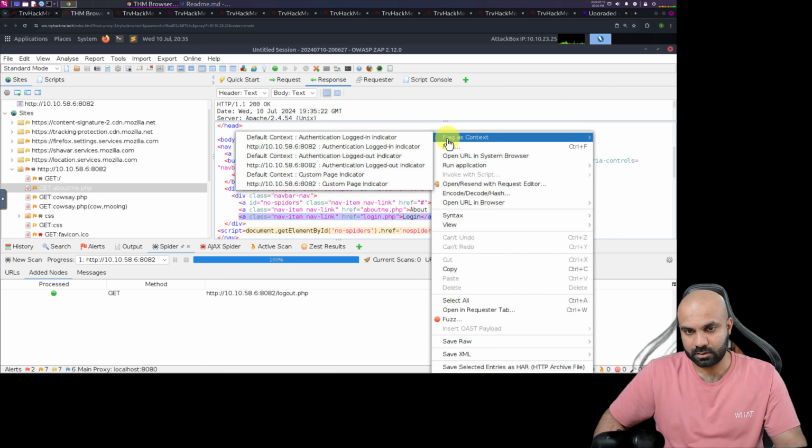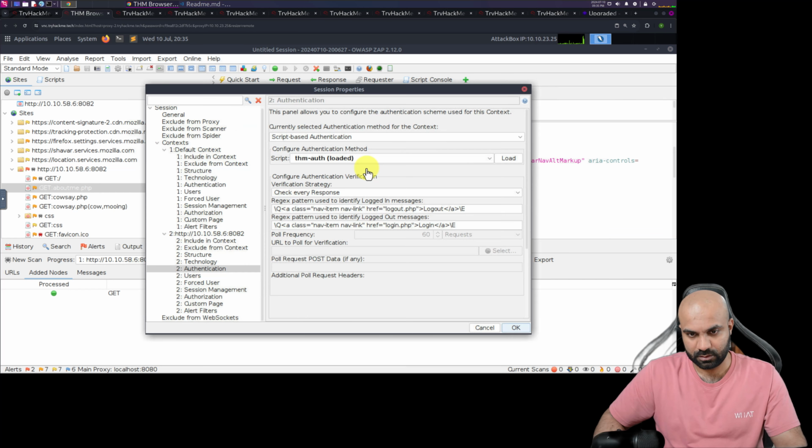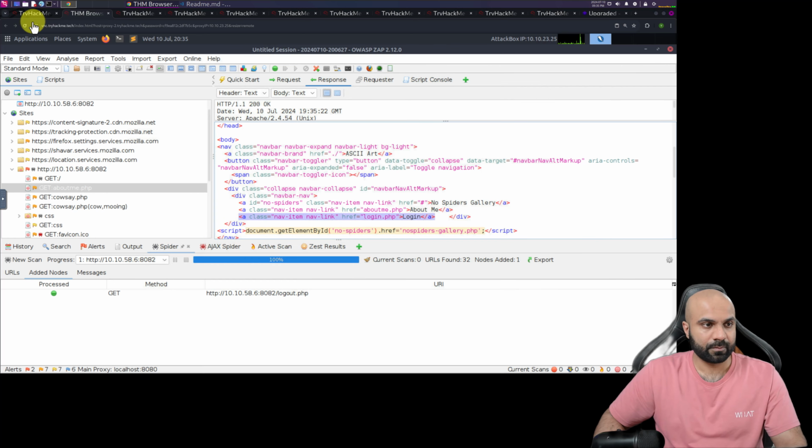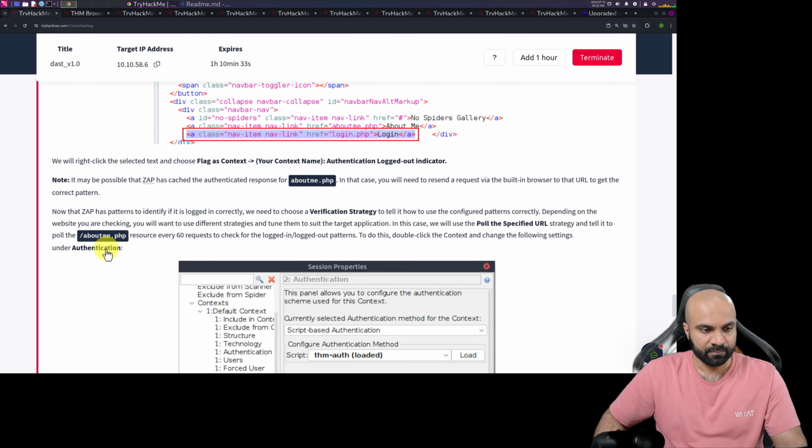and flag contacts. Then authentication logged out indicator. Okay. So this is the regex pattern used to identify the logged out message. I will press OK. They're almost done. Okay. Note, it may be possible that Zap has cached. We have done this already.